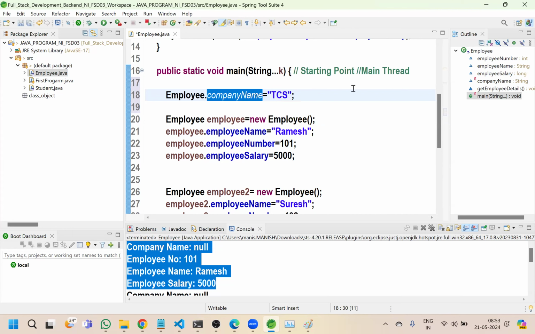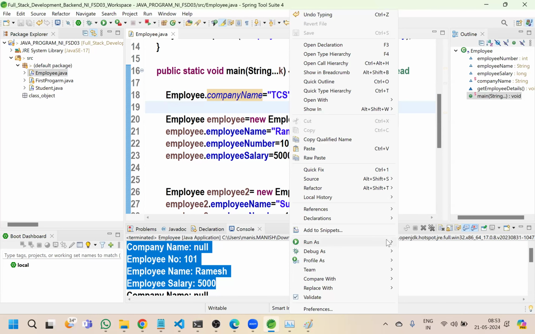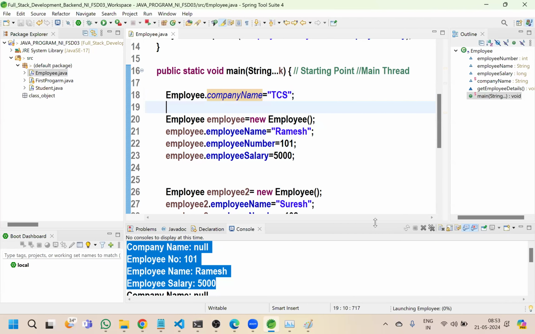So it will take memory. It will take memory while loading our program. Static content will take memory while the program is loading. So I am executing again, and you will see this information will be printed.